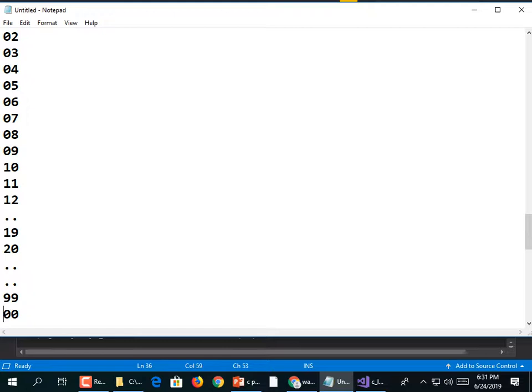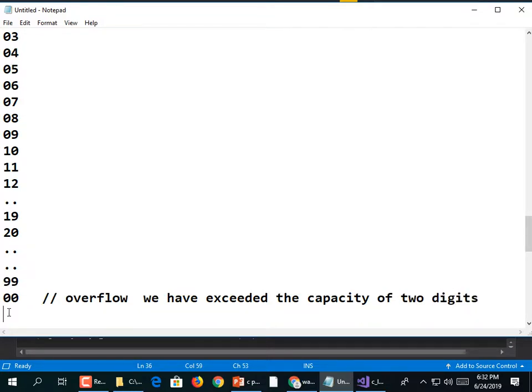Just like if you had a car in the 70s, or 60s or whenever, and they only had 5 digits on the odometer, you could roll over your car at 100,000. Or if it had 6 digits, you could roll over your car at 1,000,000. I know you all have the idea. So at this point, we have overflow. We have exceeded the capacity of 2 digits.